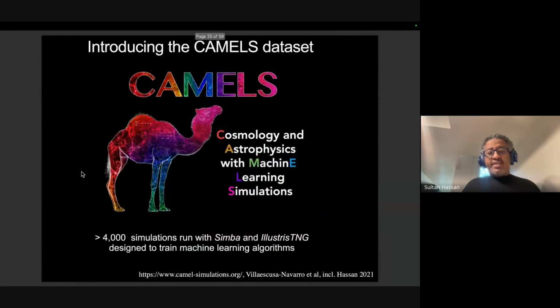So we need a dataset for this. This is one of the most exciting datasets in astronomy. It's called CAMELS, which stands for Cosmology and Astrophysics with MachinE Learning Simulations. It takes most of the state-of-the-art simulations. You run lots and lots of simulations, and then you get the data.